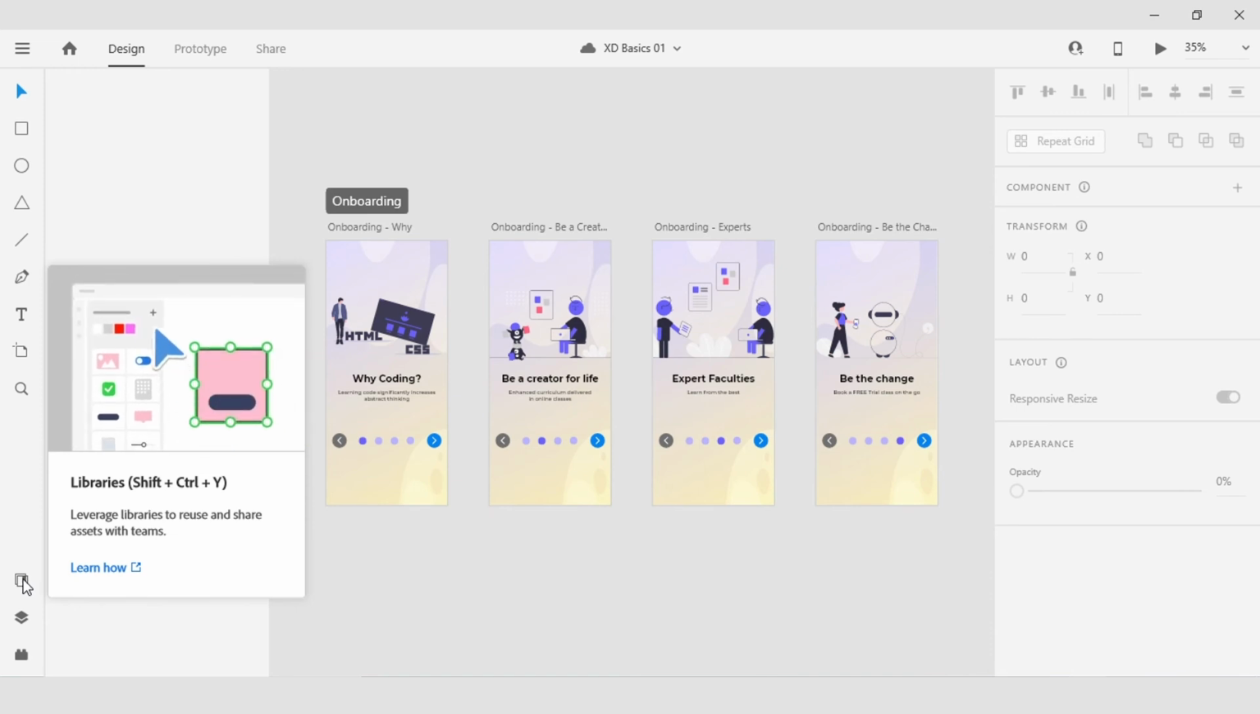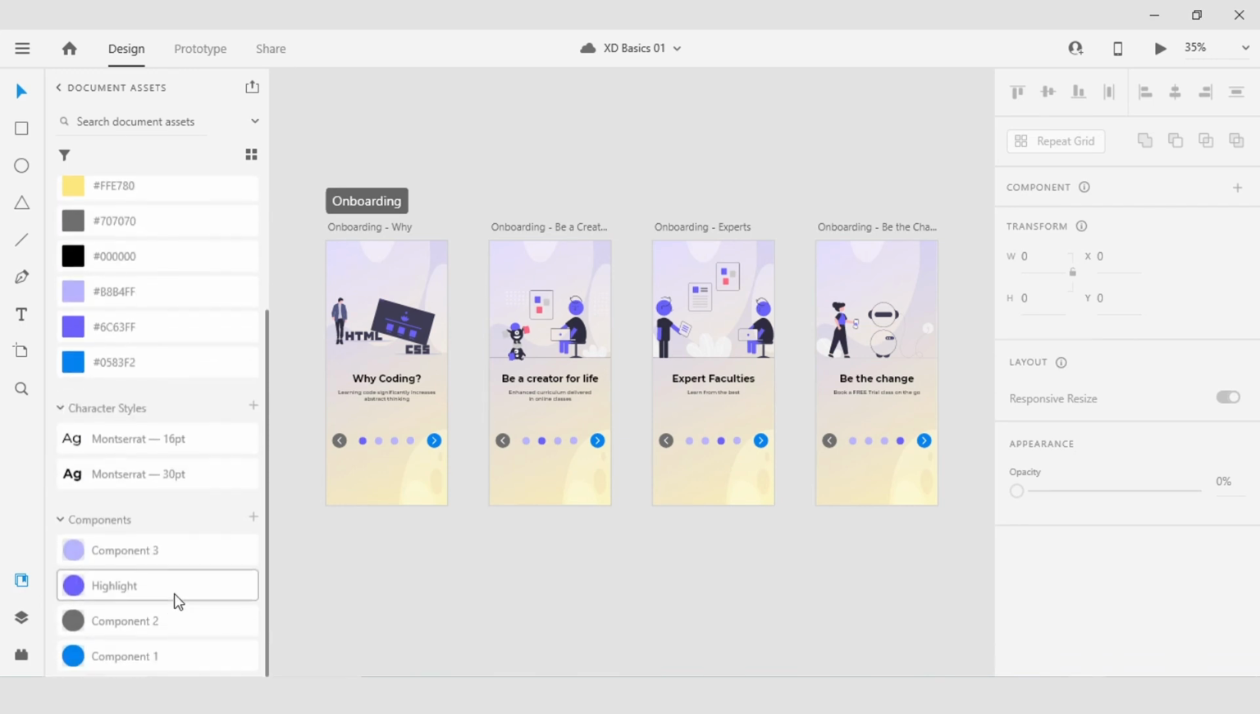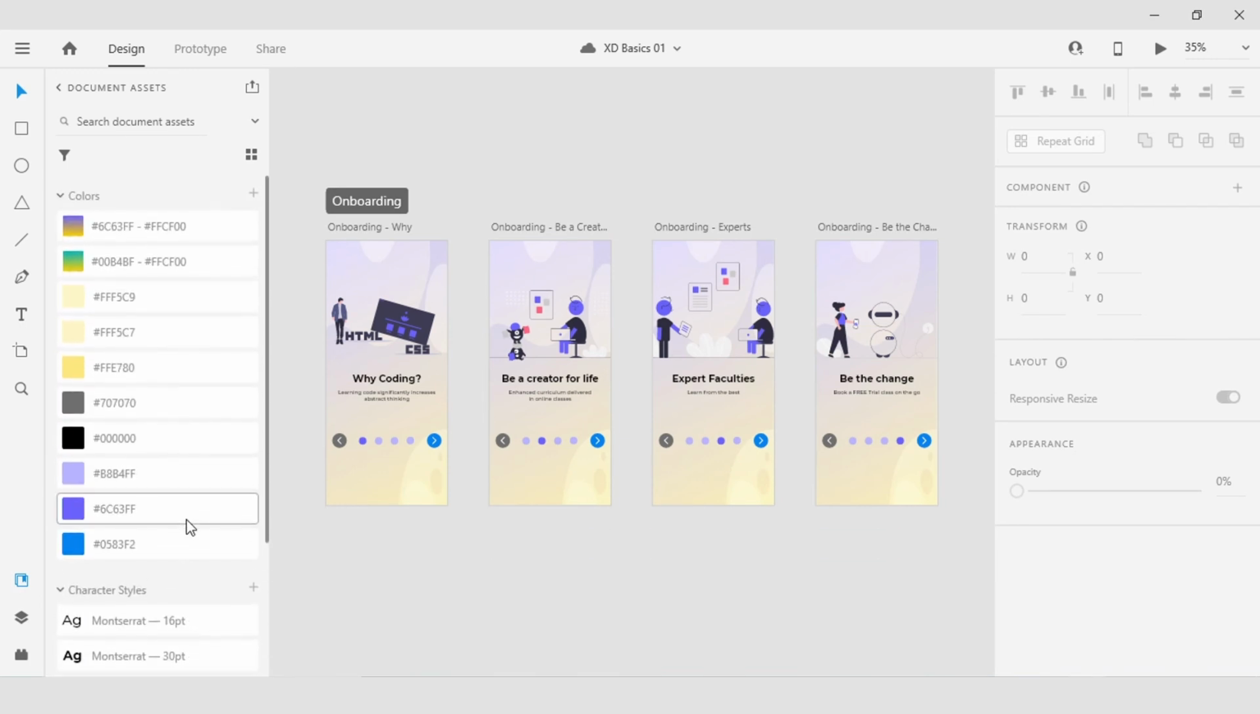The Library panel is in the same spot that the Assets panel was and can be opened by clicking here in the lower left hand corner on the first icon. With this open, you will notice I am in the Document Assets area and I can see colors, character styles and some components that are defined early on as I was building up this file.